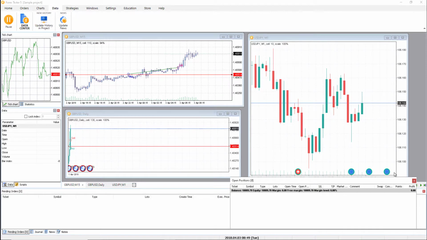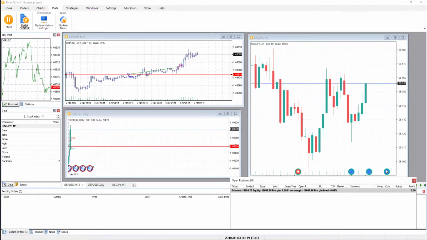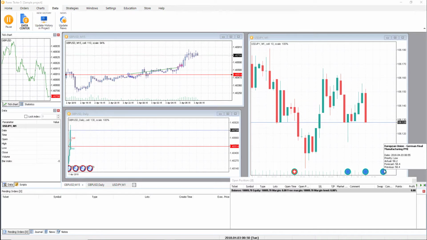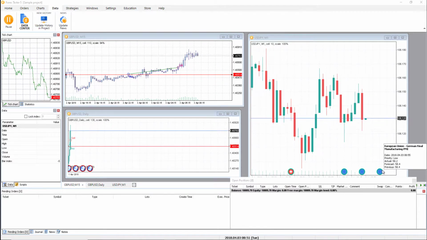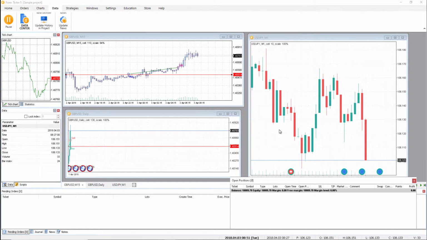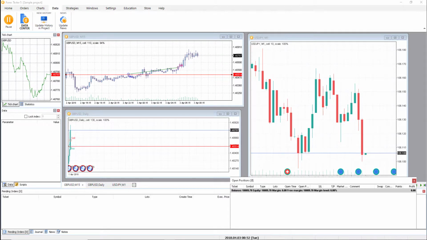Typically, if there are large news items, I don't trade because you just don't know what's going to happen pretty much. You know it's going to create movement, but it could swing either the right way or the wrong way. I'd rather not take the risk.